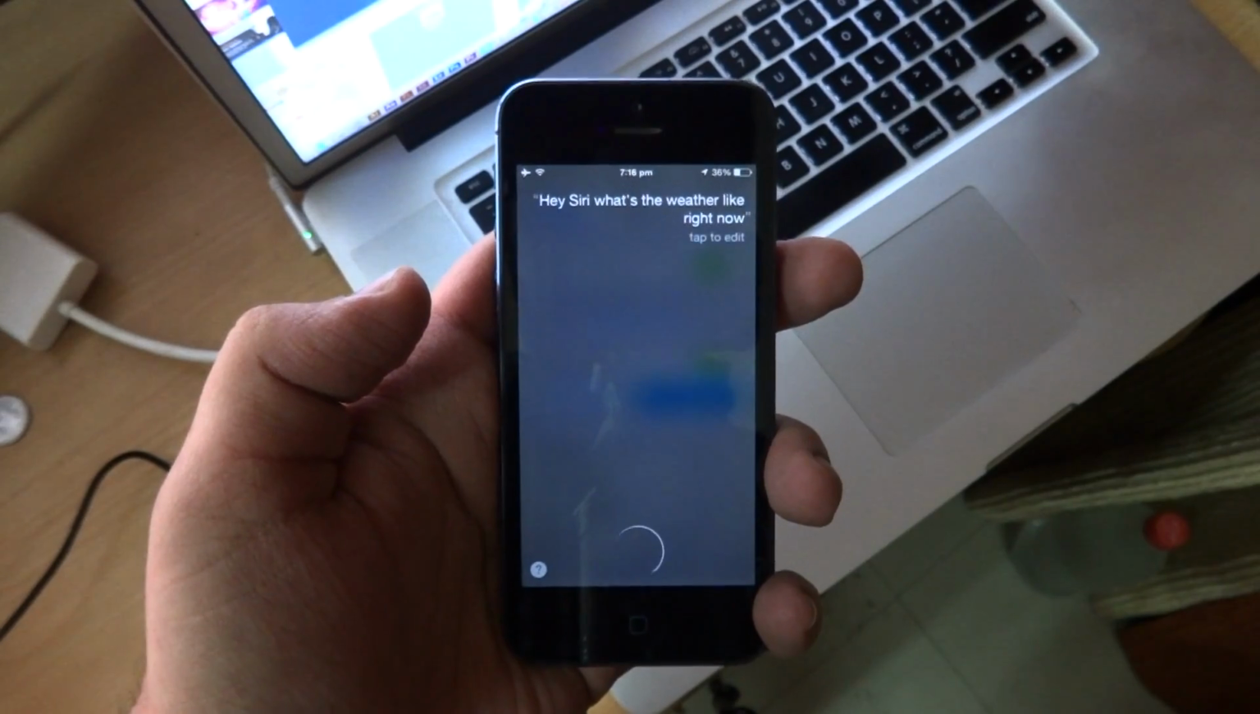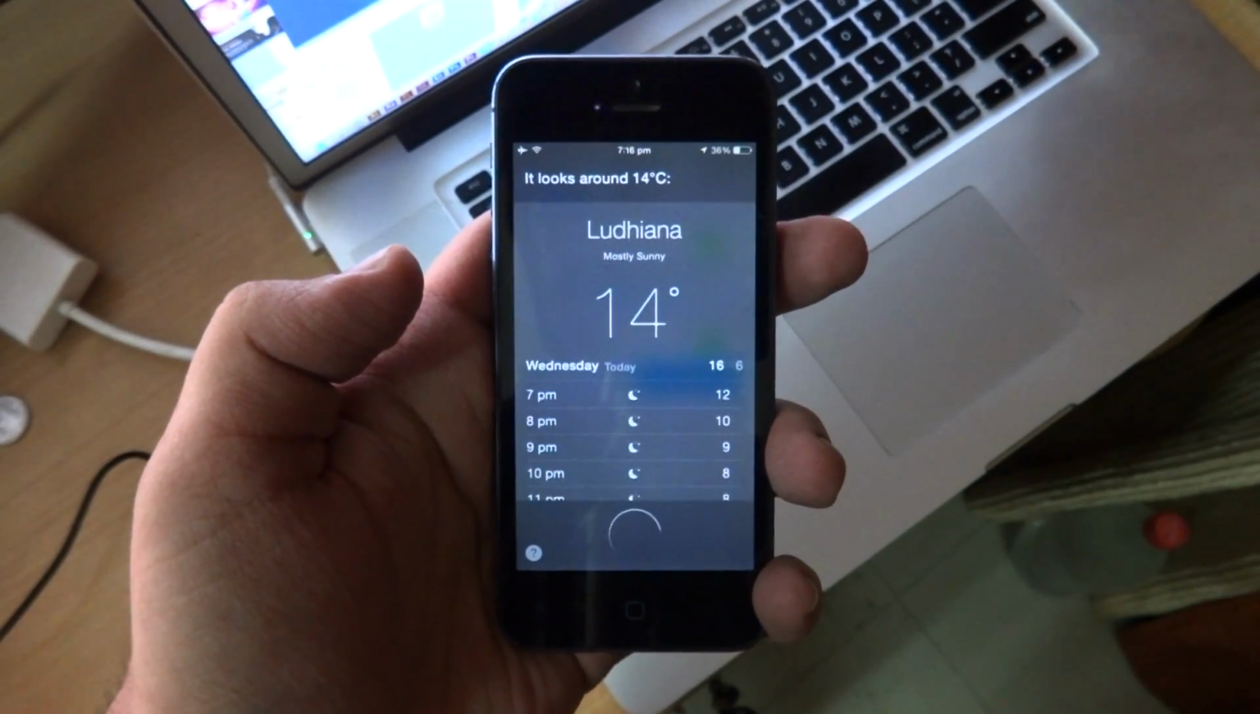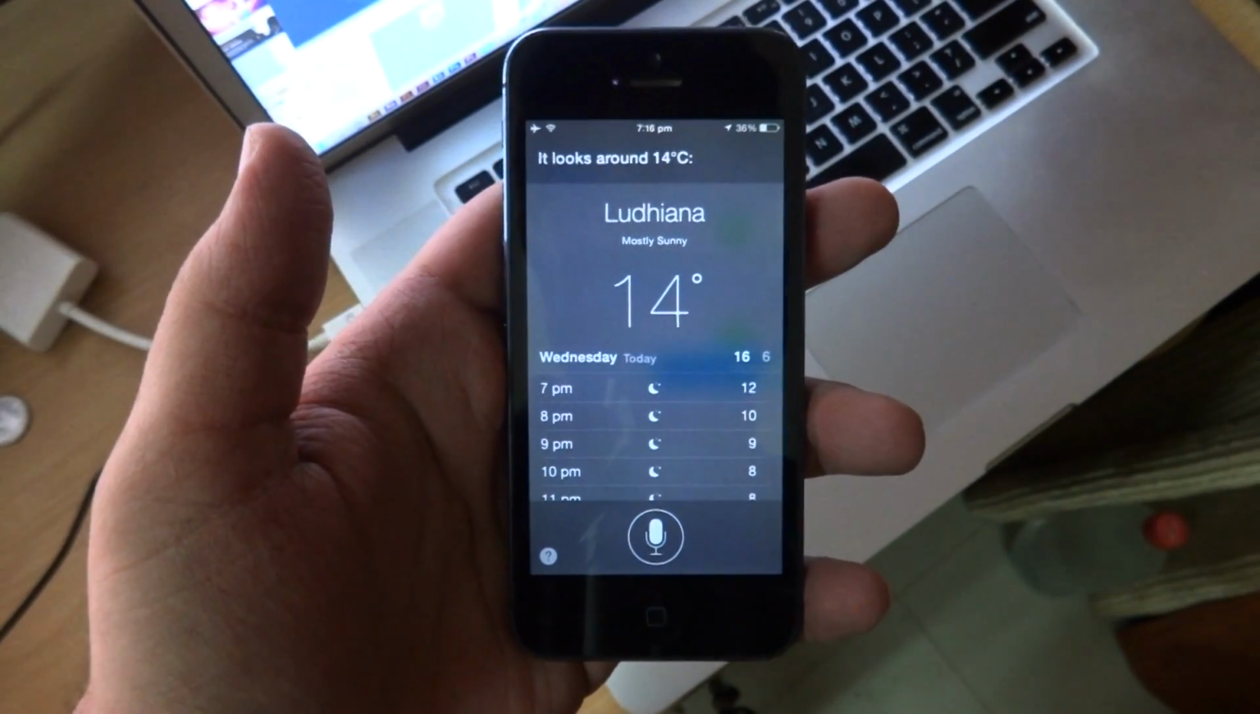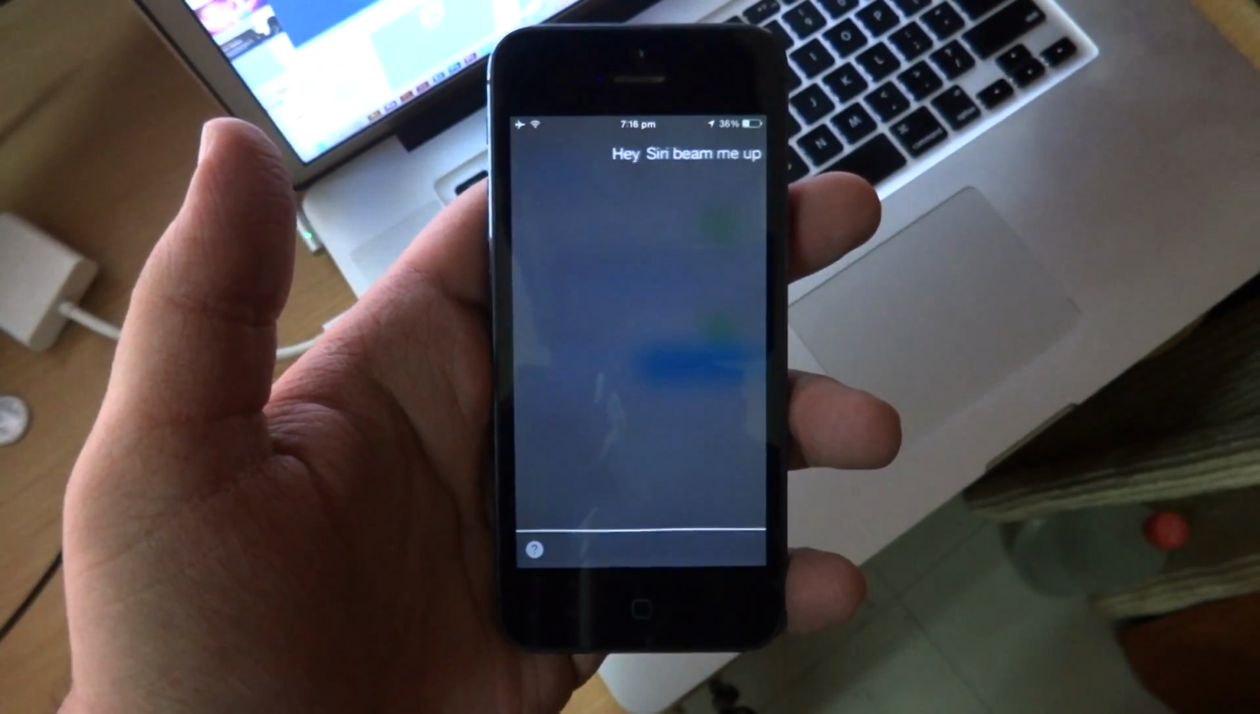And it will tell you the weather without pressing any kind of buttons and without even the device charging. And you can even say, let me just go ahead and demonstrate that once more, "Hey Siri, beam me up Scotty." And there we go.